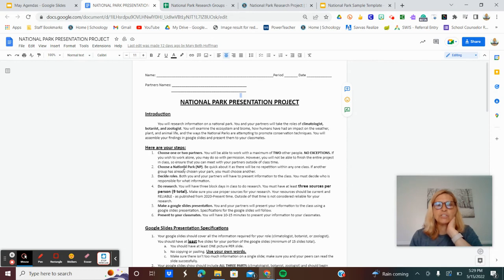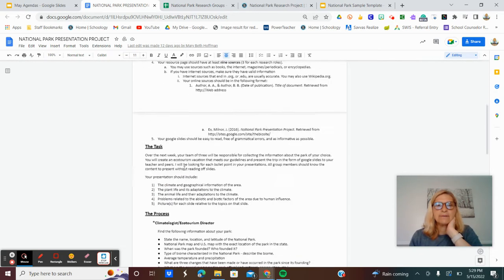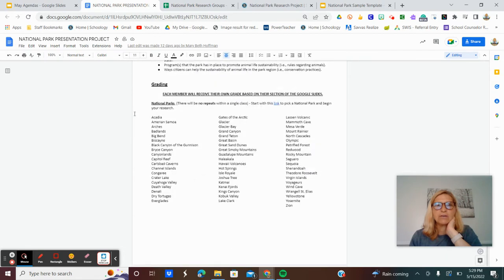Step two is you're going to choose a national park. Now, at the bottom of this sheet right here are all the national parks in America. There's Acadia, American Samoa, Arches, Badlands, Big Bend, and so on and so forth. There are so many. Some of you might have been to some of them. You might have heard about some of them. You might know none of them.